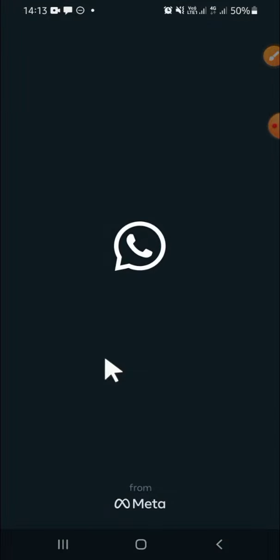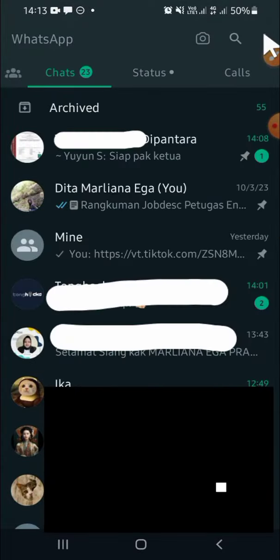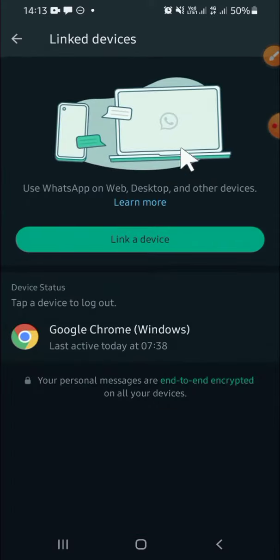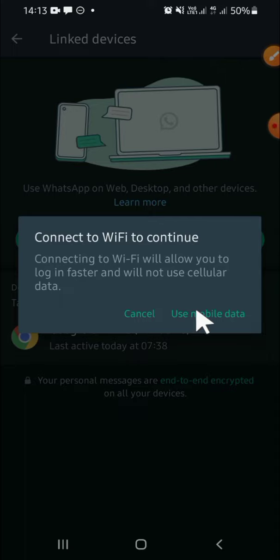Then if you want to link your WhatsApp to a computer or laptop, you can click on this three dots button on the top right corner of your screen. Then there will be several options for you, and click on linked device. Then click on link a device right here. Then click on use mobile data.